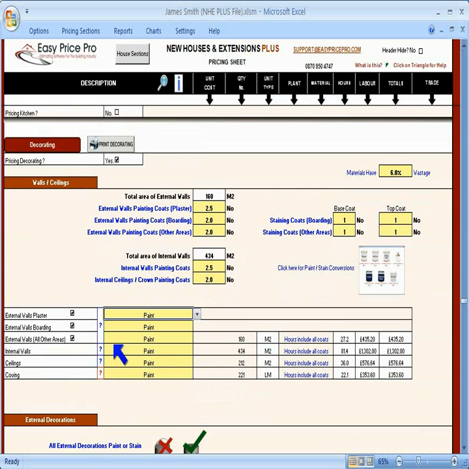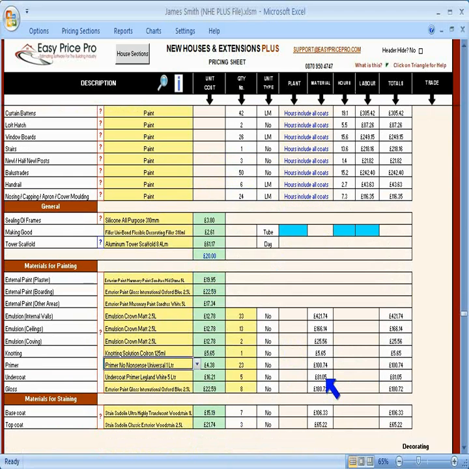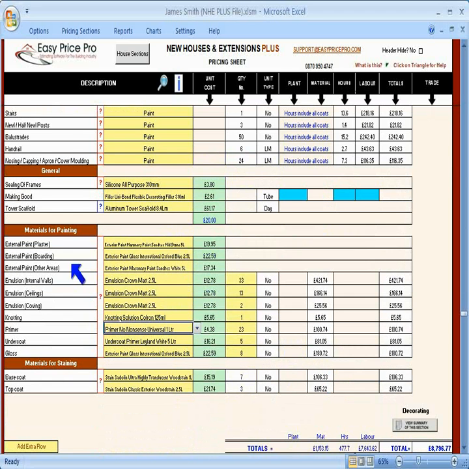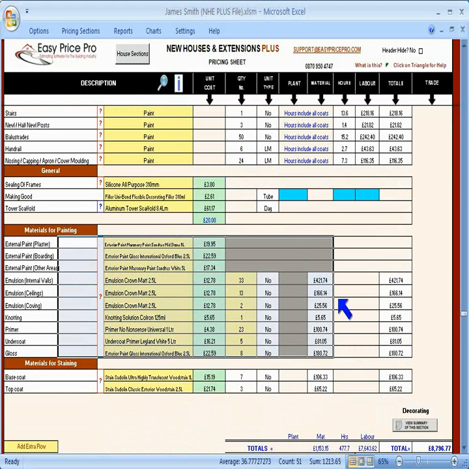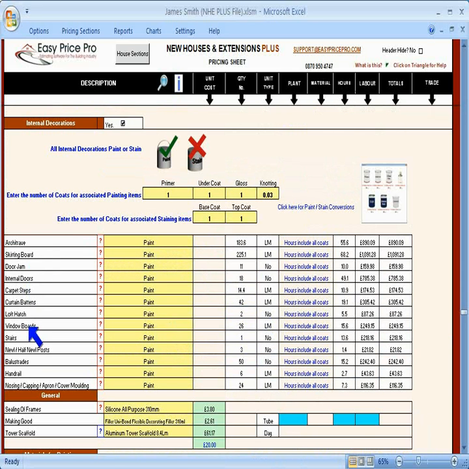The square metre measurements for the walls and ceilings that are being decorated are here for you to view, and the hours have also been calculated. I'll untick these as they are not required. The quantities of the materials for the decorating are all calculated here and rounded up to the tin sizes you can buy them in. Now for the timber decoration.